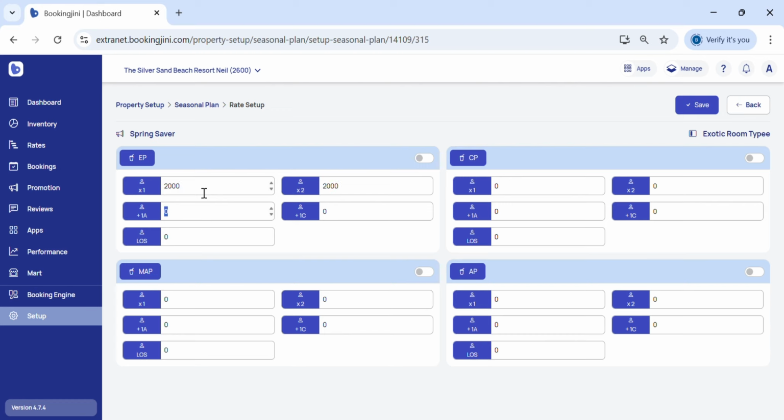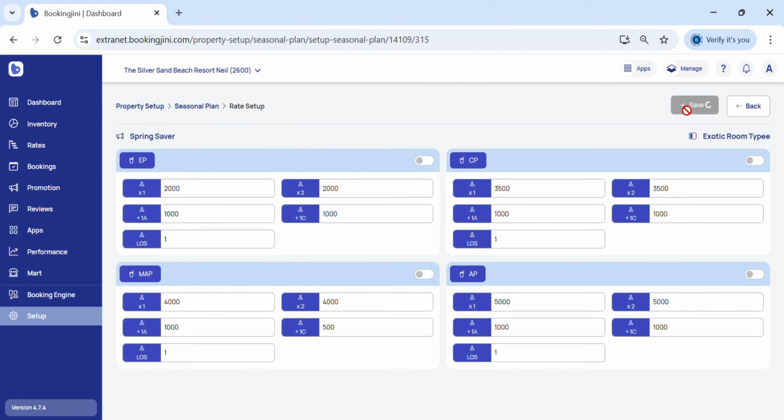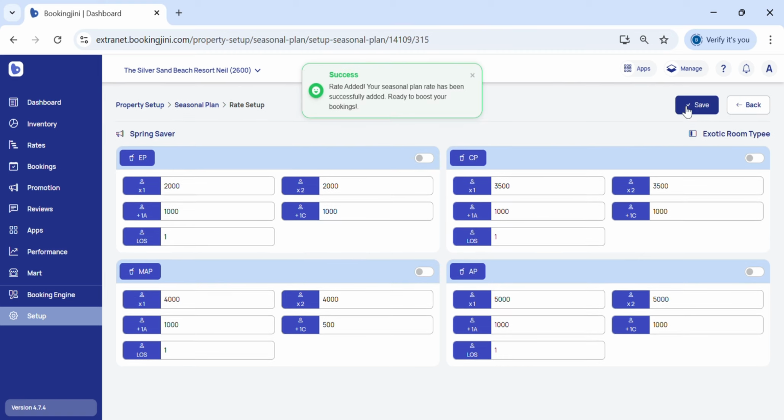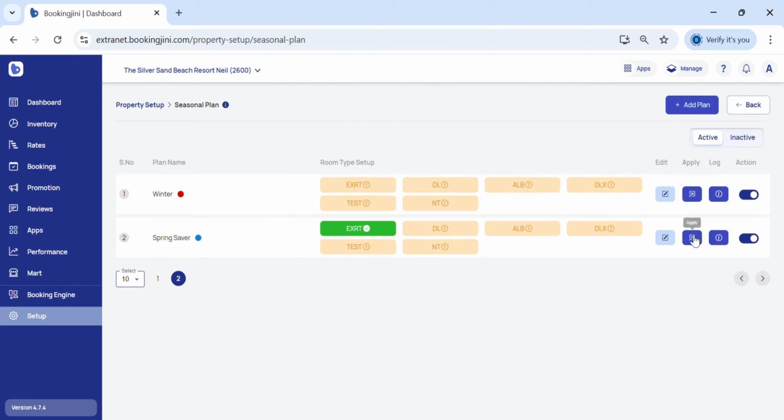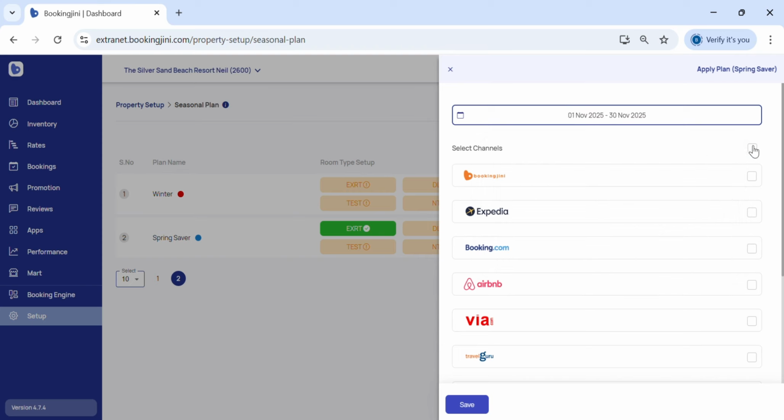You can now set rates for different meal plans, including EP, CP, MAP, and AP. Set the desired price once, and then select the date range for which this price should apply. After that, click Save to confirm the rate. Repeat the same process for any other room categories you want to include. Once all your pricing is saved, you can apply the seasonal rates at any time by clicking the Apply button.